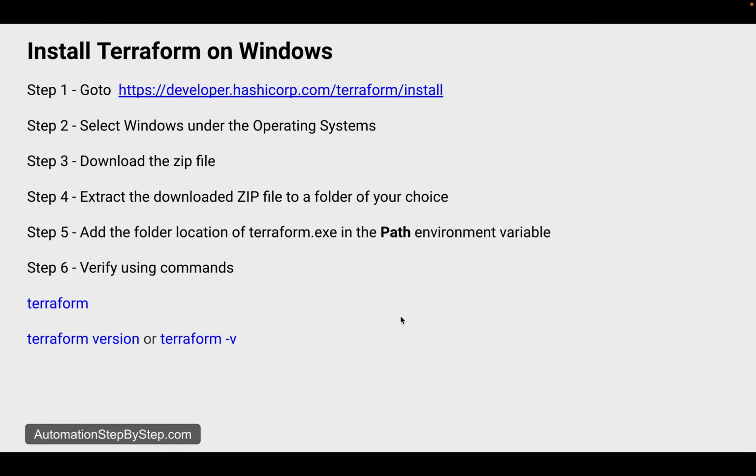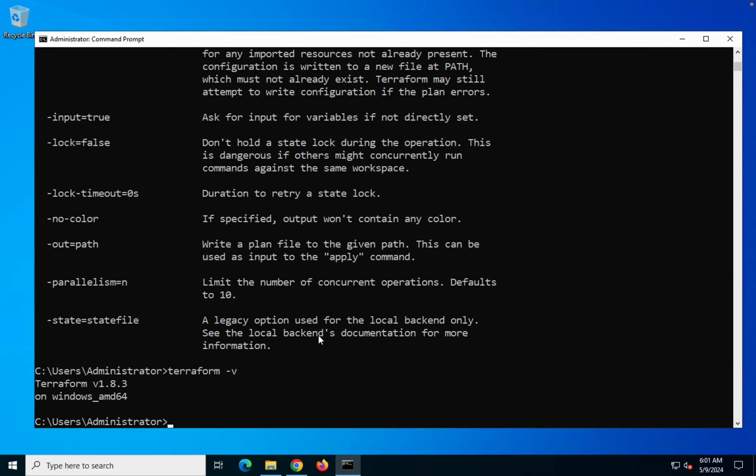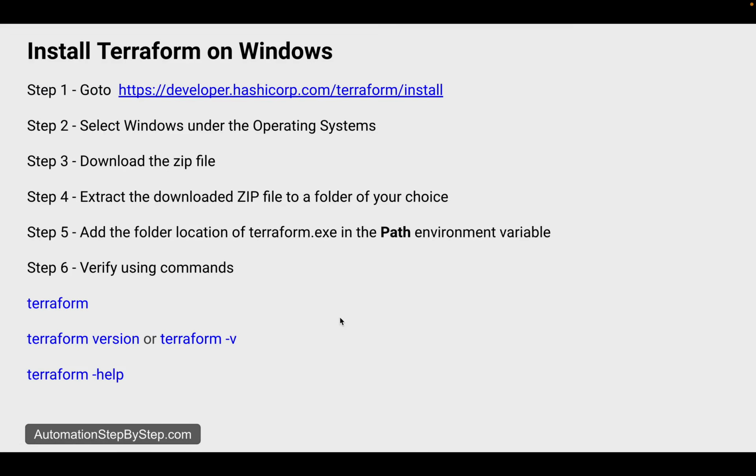Okay, so we have done this. You can also say terraform -v or terraform version, that will show us the version of Terraform, and then terraform help we have already seen. So this is how you can install Terraform on Windows.